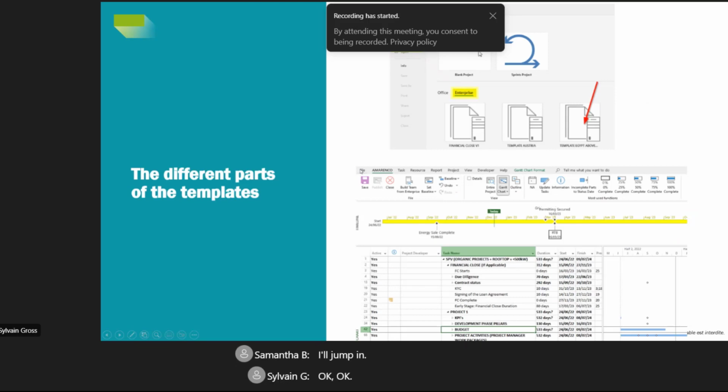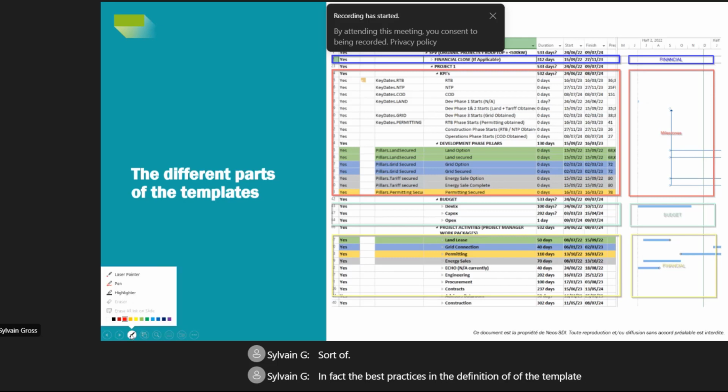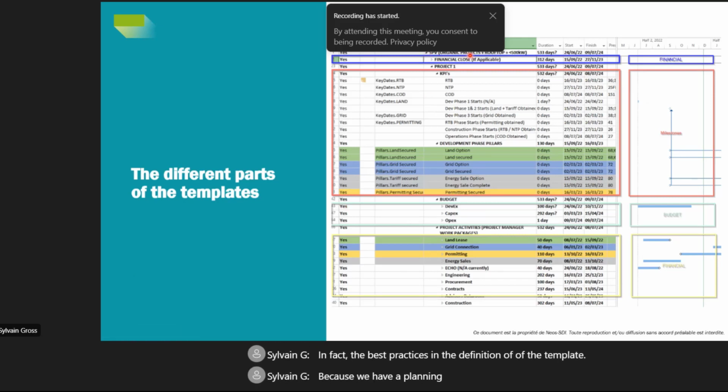Okay. So we use the best practices in the definition of the template, because we have a planning in different parts, with some milestones which are here, with some task grouping here, and different links between the two sides. After, the planning is divided into different parts. One is the first initial phase of a project, which is the financial close. So we have a list of tasks. If I expand here, I have a list of tasks.